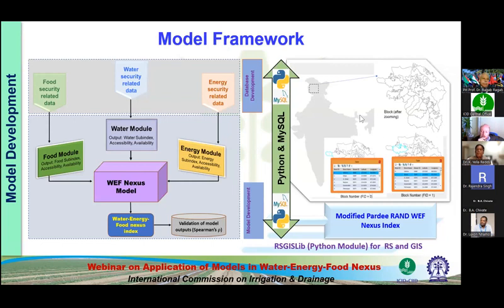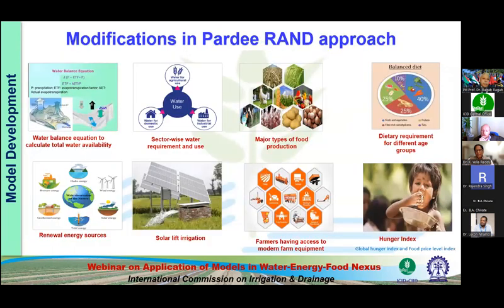If you look at the model features, then the model has a database developed in MySQL, and the programming language used both for the code and also for the graphical user interface is Python. And for RS, that is remote sensing and GIS features, we have again used the Python module RSGISLib. And as far as the technical Nexus index calculation is concerned, it is based on the PADI-RAN WEF Nexus index, but we have modified PADI-RAN to a large extent actually. And I will talk about the modifications we have included in the PADI-RAN approach.